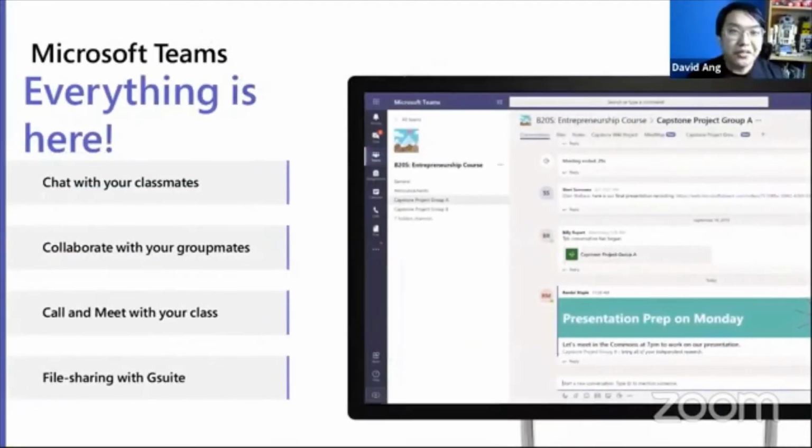So just to answer a question that a lot of people are asking, what is Microsoft Teams? Is it like Zoom? Is it like Canvas? Is it like Facebook? Is it like Notion? Well, yes, the answer is yes. So Microsoft Teams, everything is here. Okay. So we'll dive down deeper in a bit.